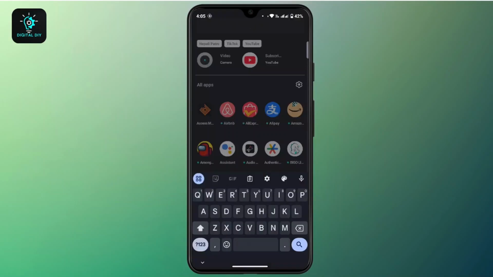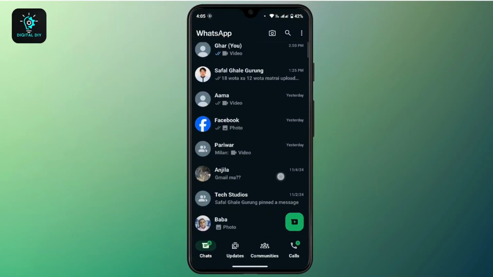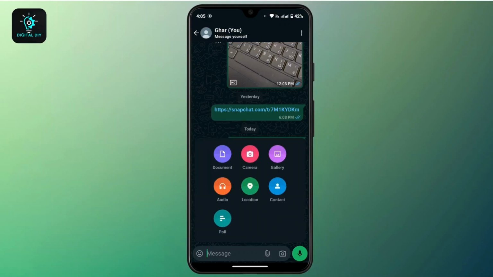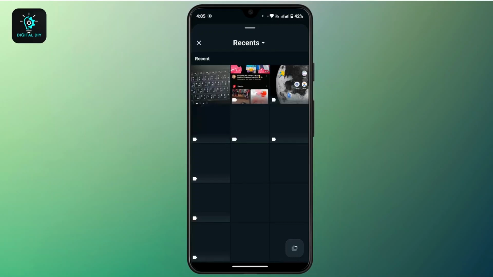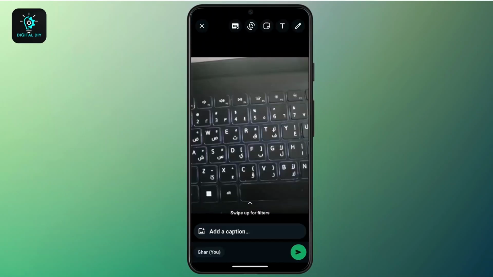First of all, open up the WhatsApp application on a mobile device. After that, you have to select a contact, or you can simply select your own contact. After that, you have to send the picture that you would like to set as your profile picture on WhatsApp to this contact. For that, tap on this pin icon and then tap on gallery. Now you have to choose the image that you would like to set as your profile picture.